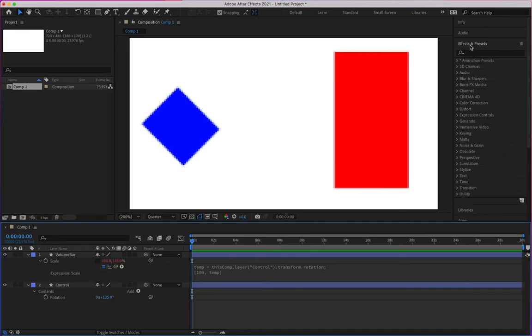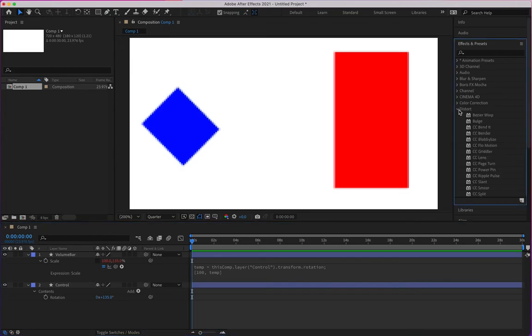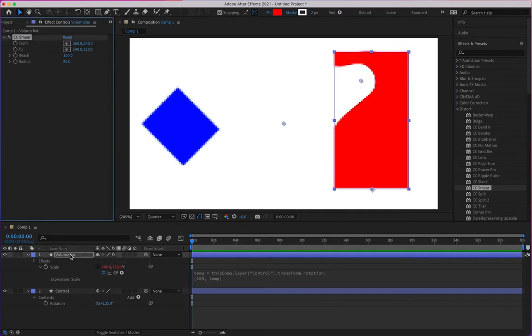You have any of these effects and presets in here, I guarantee you, let me just grab a distort here. I'll grab a smear. And the volume bar has a smear effect on it now because I clicked and dragged it over. Give it a few moments to load. And you look at this, you'll see that this smear is affected by all this sort of stuff.